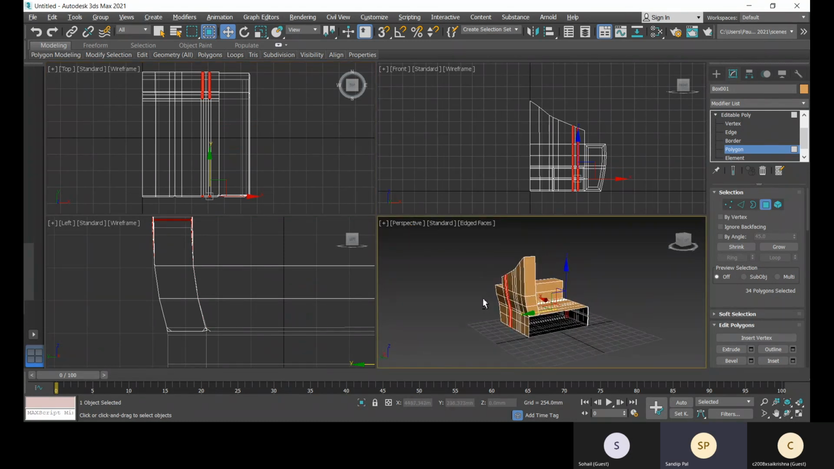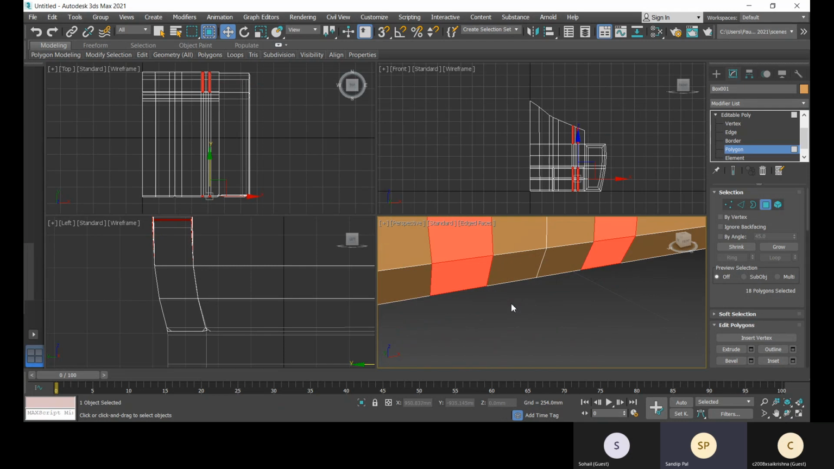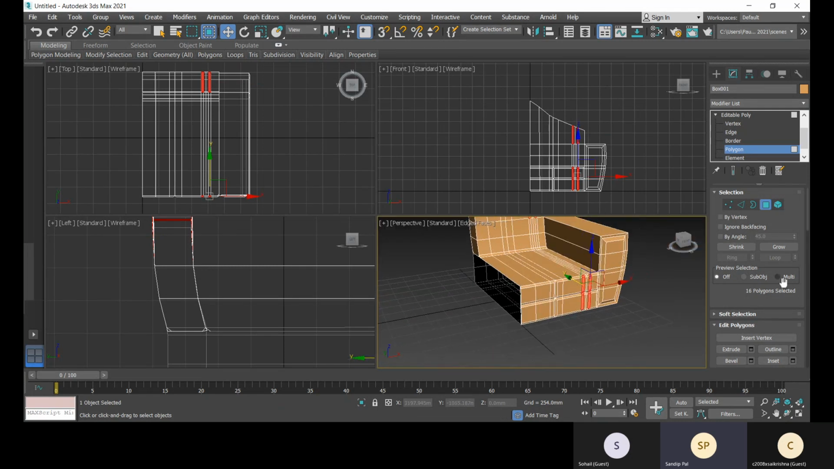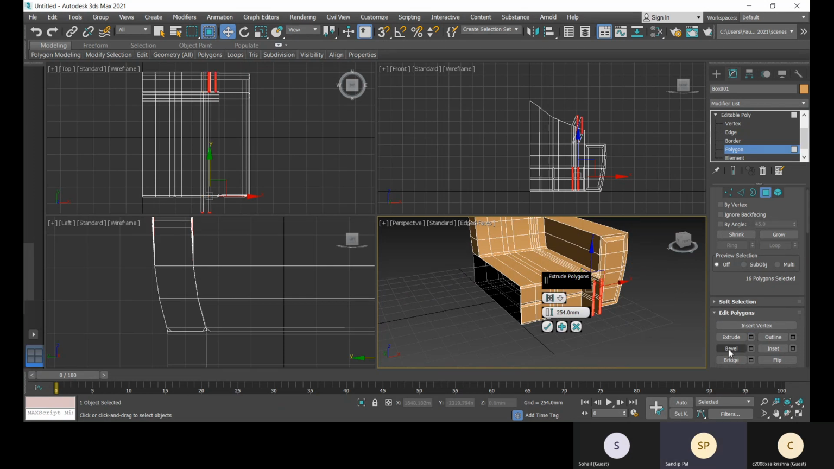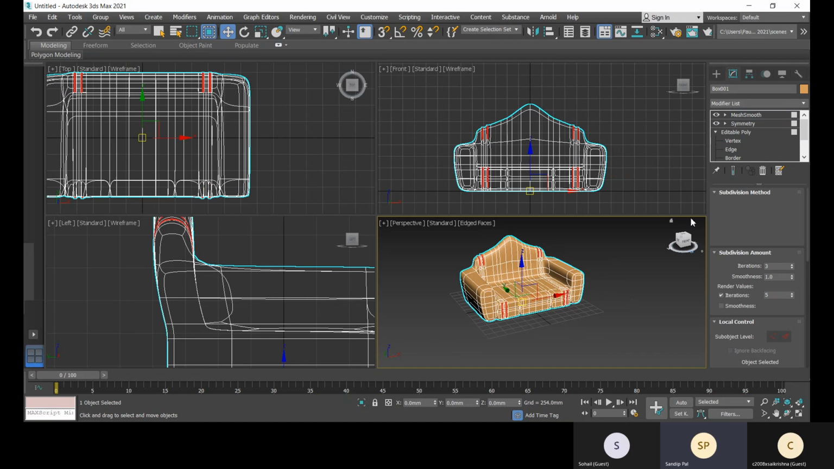I don't need this part to be selected as well. Up to this only needs to be selected. So these are the parts that need to be selected, and I won't select these two also. And then I will extrude. How much value should be there? Like 25 should be the value. Yes, that's very good.